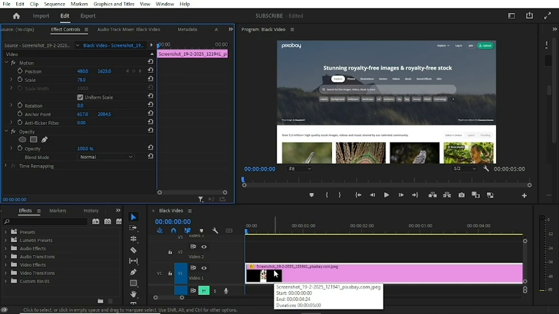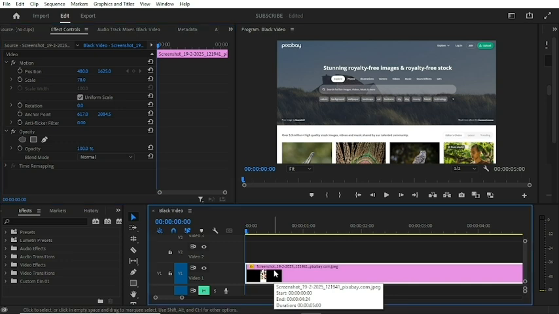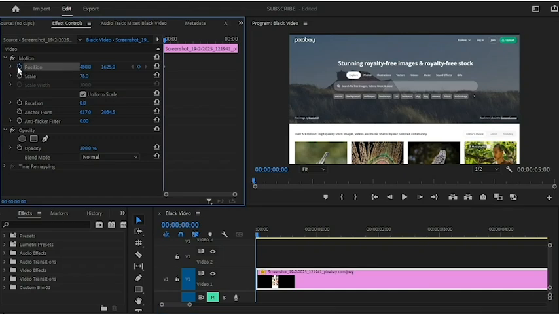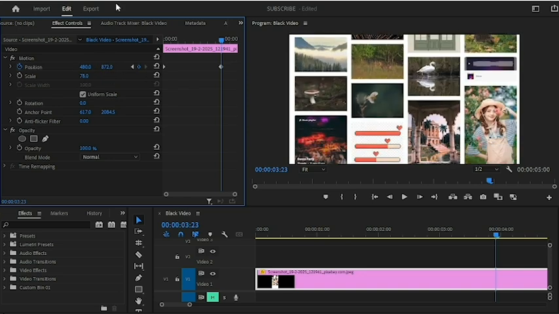Now, after doing that, with the image selected on the timeline, you're going to head over to position. You're going to add a keyframe to position. After adding a keyframe, you're going to move a few seconds into the clip, depending on where you want the scrolling to end. In this case, I want it to end here. So I'm going to add another keyframe and then adjust the value of position to where I want the scrolling to end.